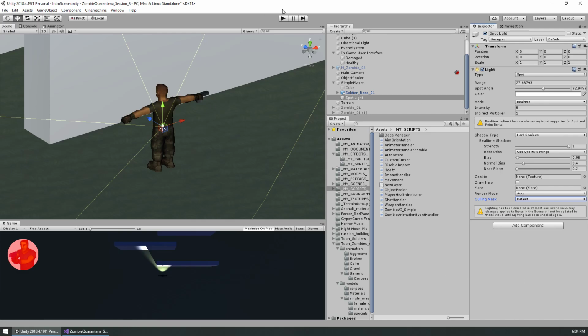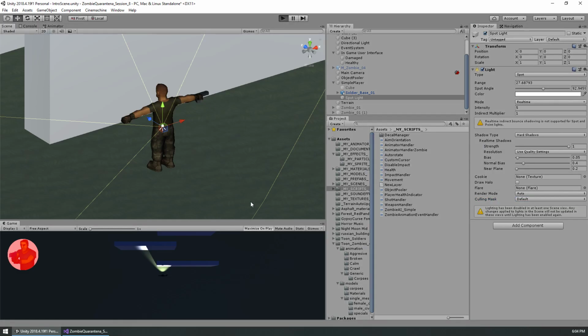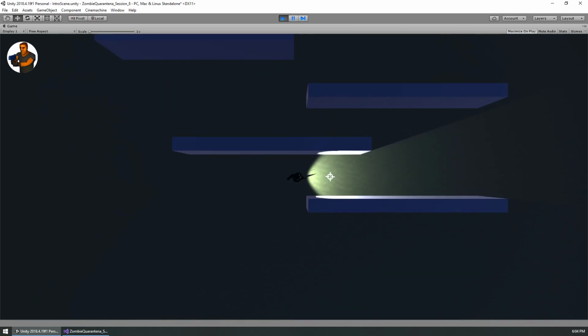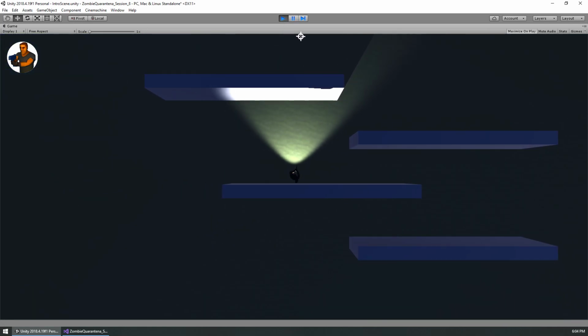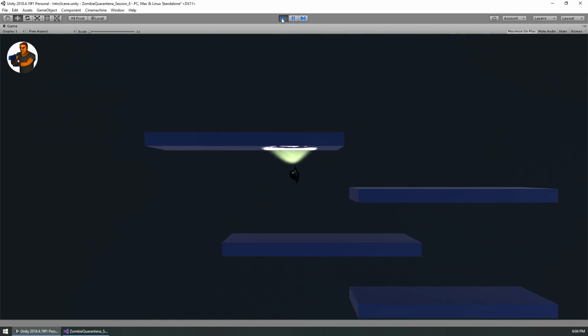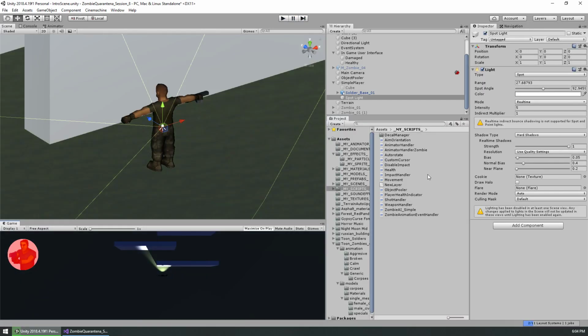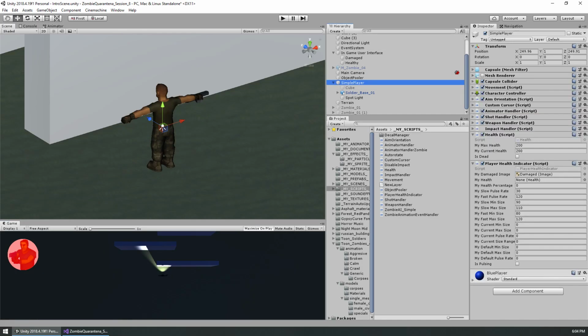Now if I hit play, we should see that our weird artifacts are still there. And I can definitely see that my player is receiving shadows. So why is that still happening? I think why don't we move the... But you didn't actually put the player on the player layer. Oh.